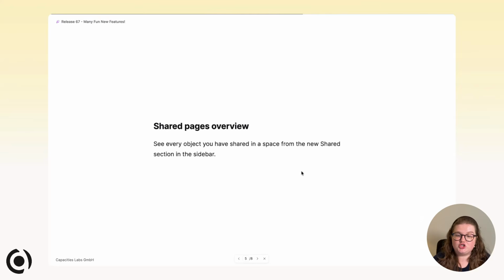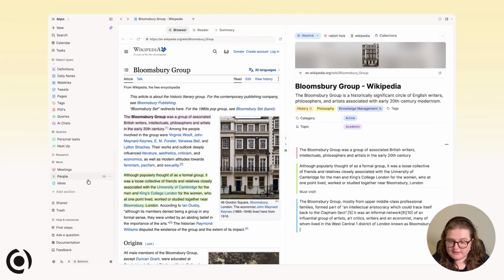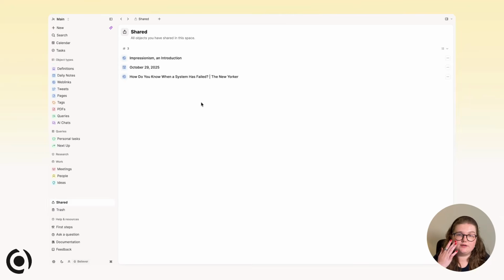We've also added a shared pages overview. This will appear the first time that you share an object from Capacities, or if you've already got some shared content, the next item that you share will trigger the creation of this new overview. You'll find it in the left sidebar, just above the trash, and if you click on it, it tells you everything that you have shared, so you can manage it all from here.